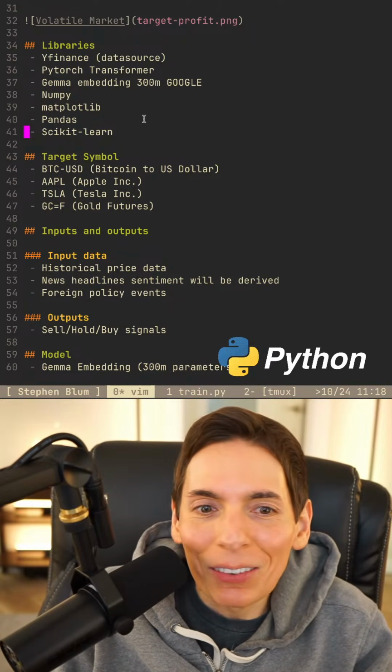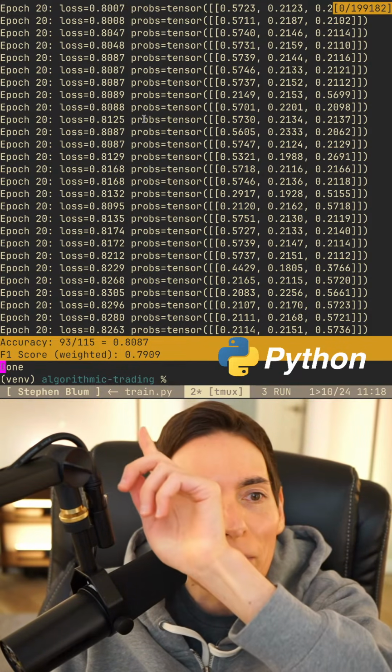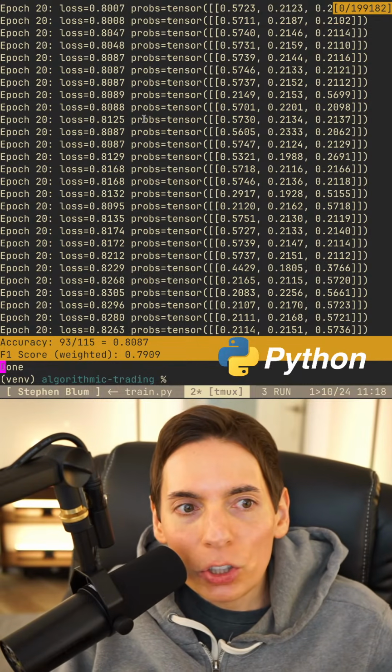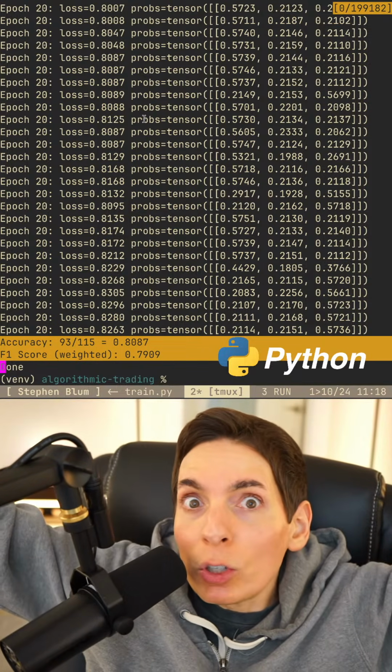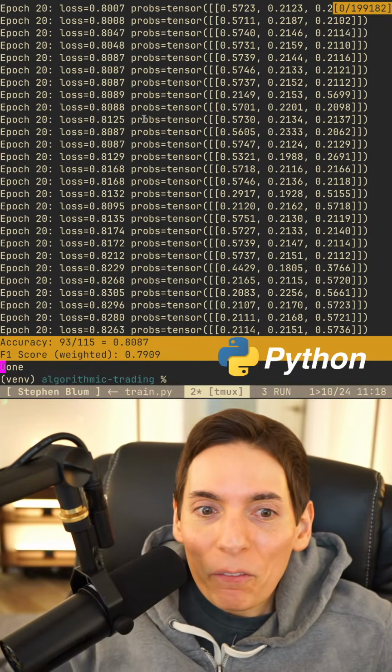I was surprised. I didn't think it was going to get this good of results. So you can see here on the screen, we get our F1 score and our accuracy, which shows 80%, and that's predicting data that it's never seen before. That's predicting future data. It's 80% right.